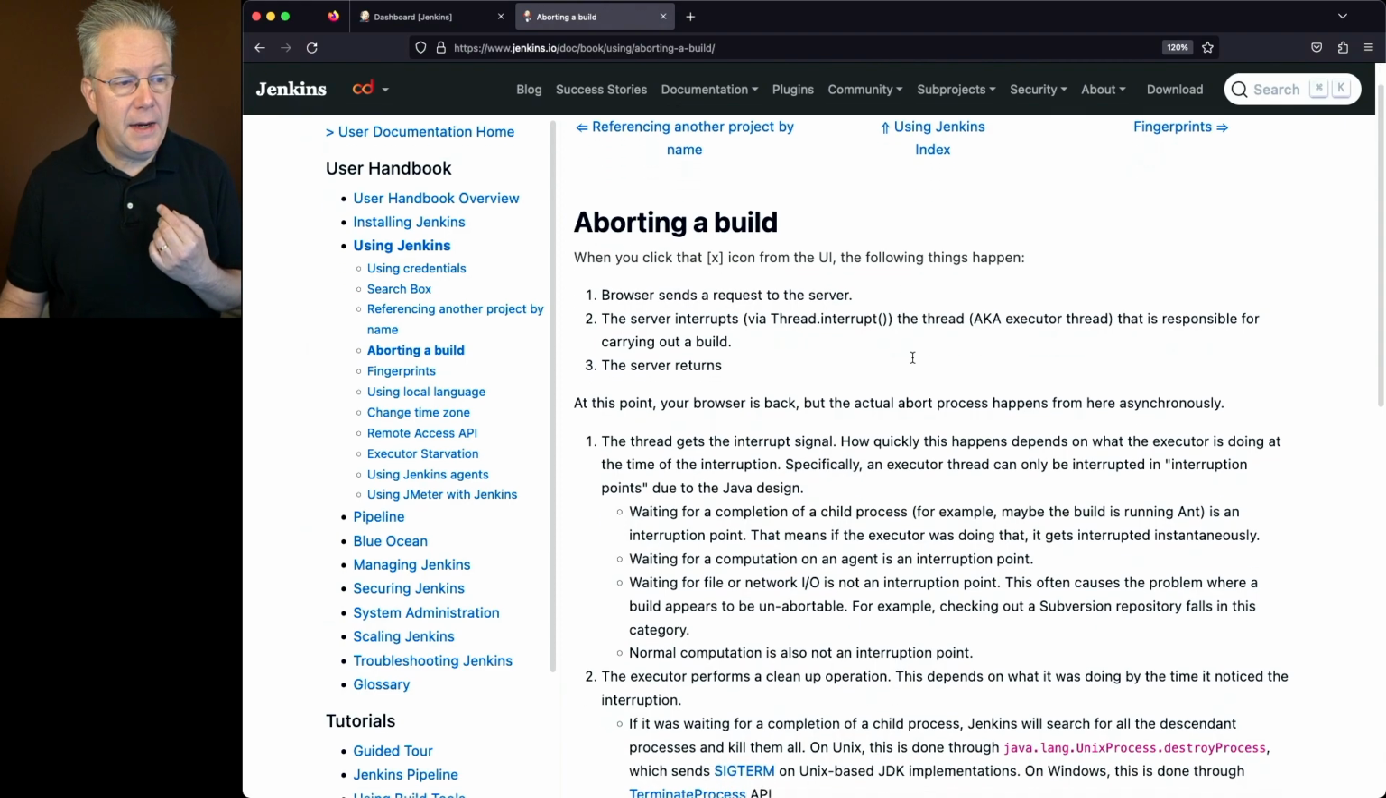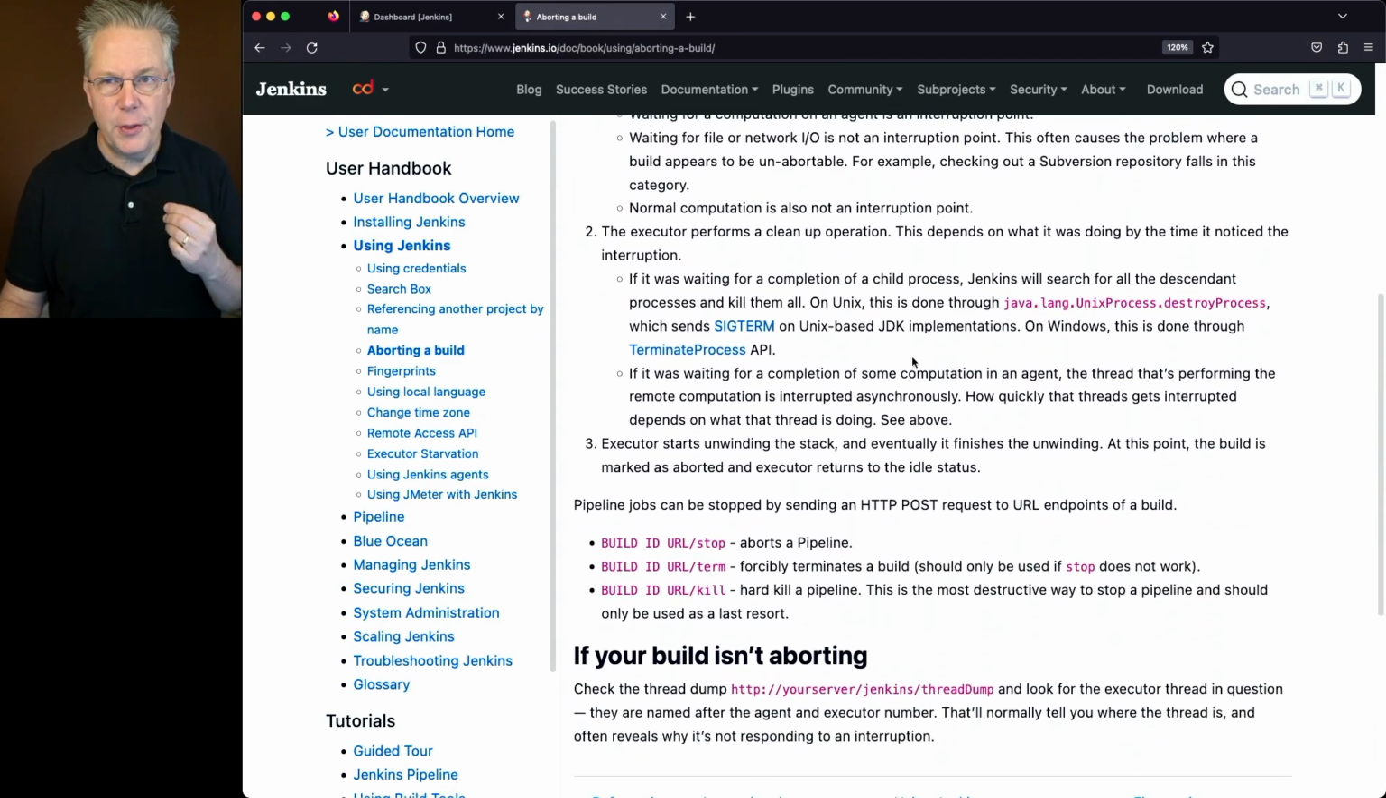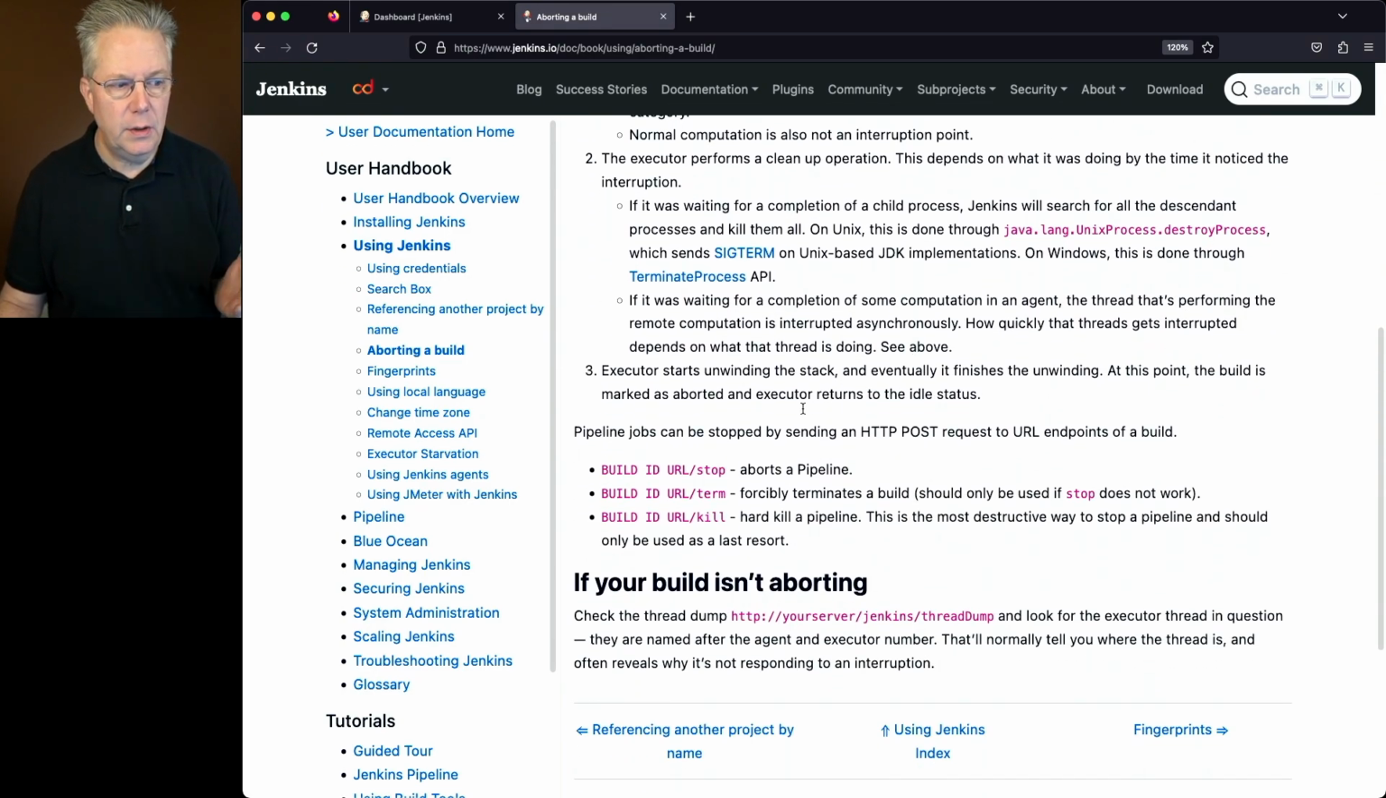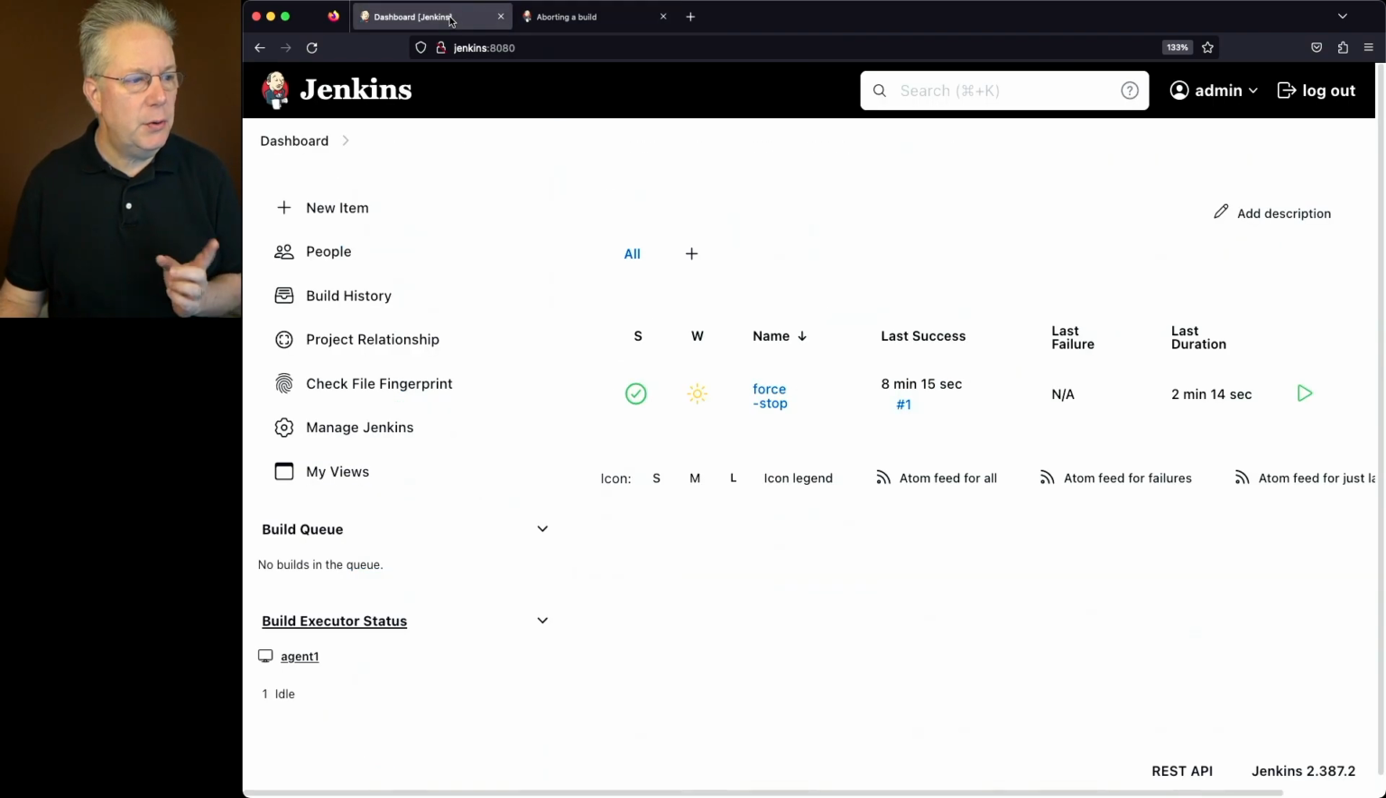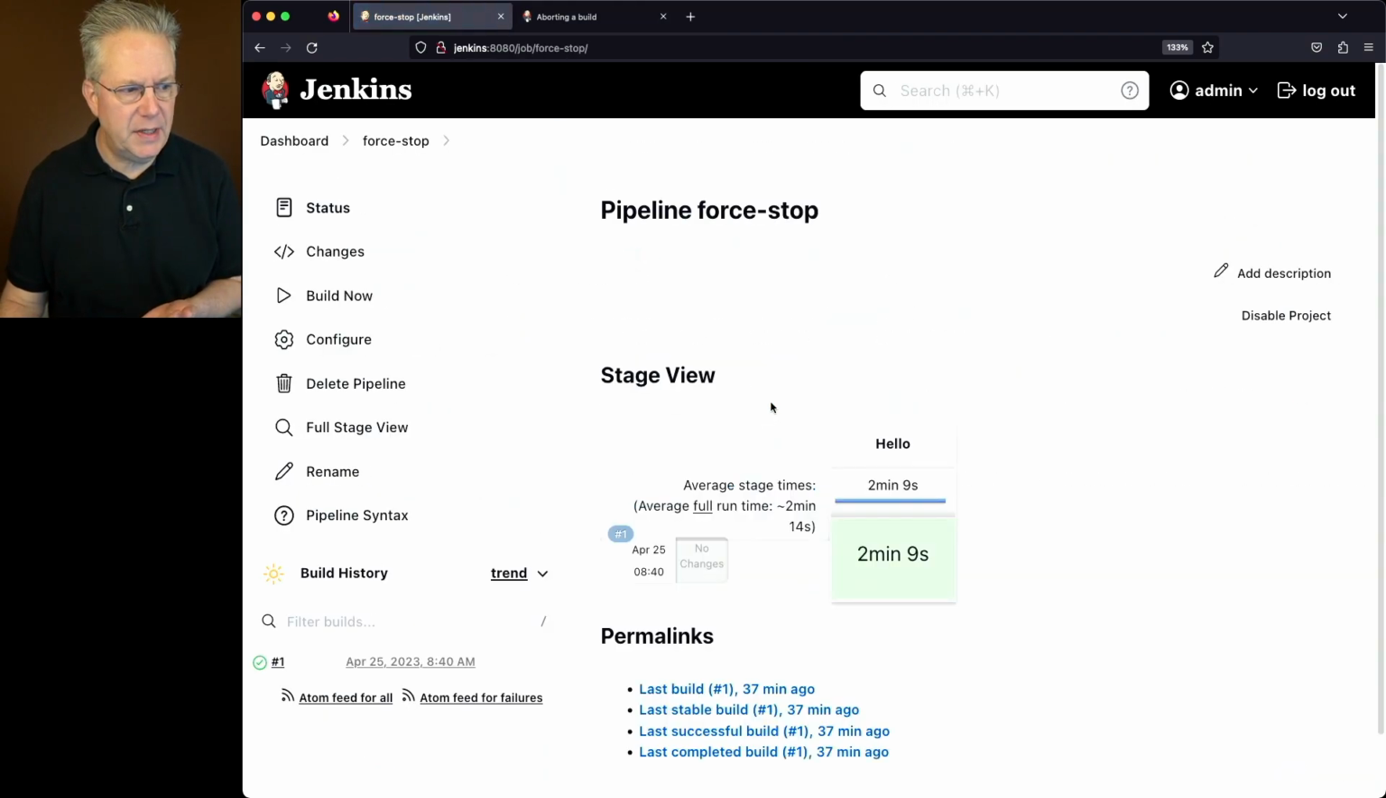And if we take a look at aborting a build, there's basically three different ways that we can do this. We can do a stop, we can do a term, and we can do a kill. So let's go ahead and exercise these three different ways. And actually, we'll add a fourth, but you'll soon see that that fourth really is just the third. So let's go into our controller. I already have a pipeline job set up, and I've run it once just to make sure everything ran fine.